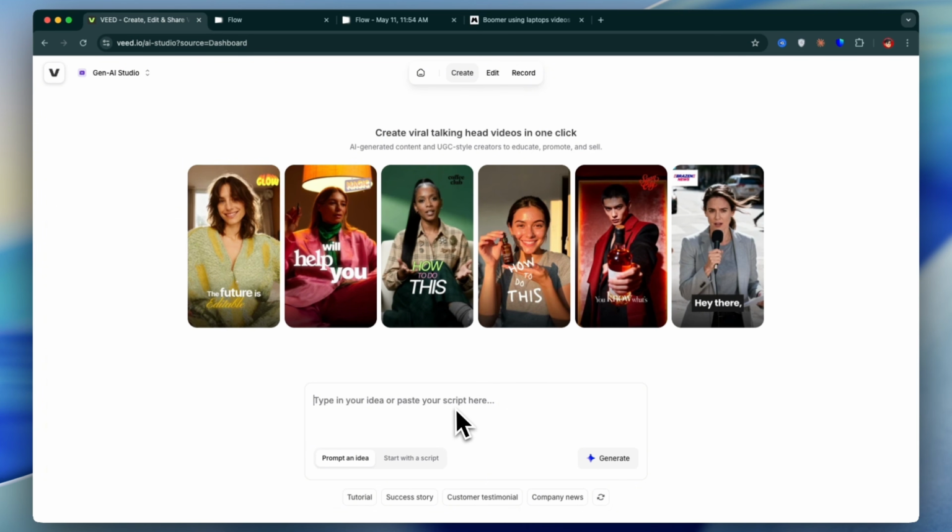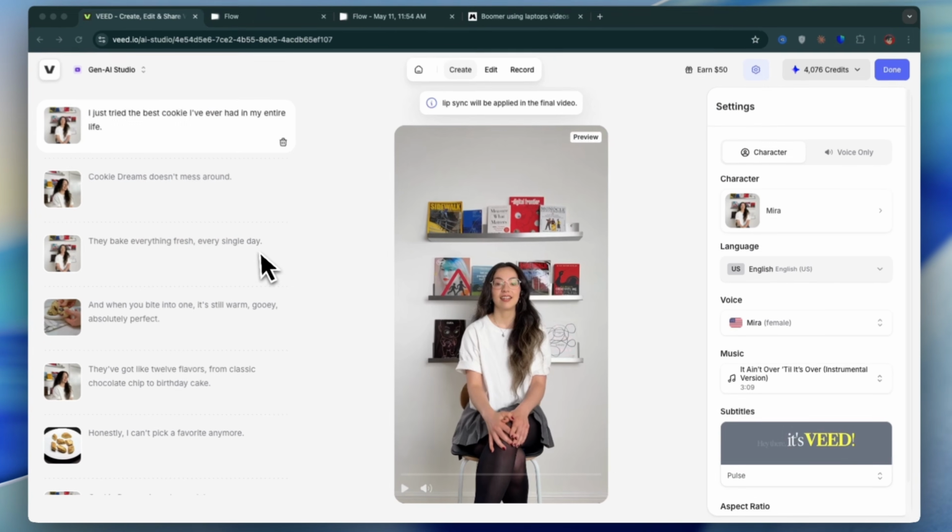So let's type in something like this. I want to create a video about a cookie company called Cookie Dreams. Make it energetic, make it fun, and make it seem like the company has the best cookies in the world. Something simple like that will suffice. We're going to click generate. Okay, the script looks good.